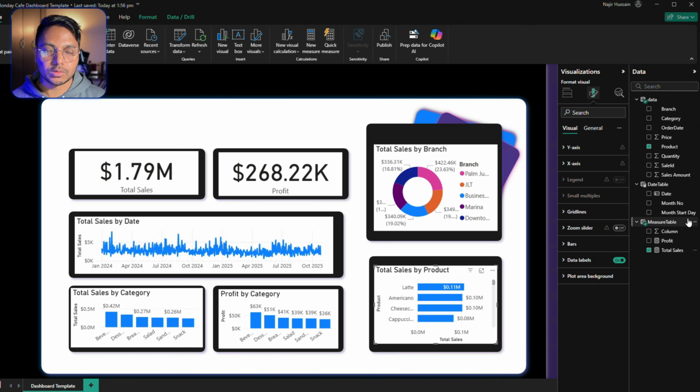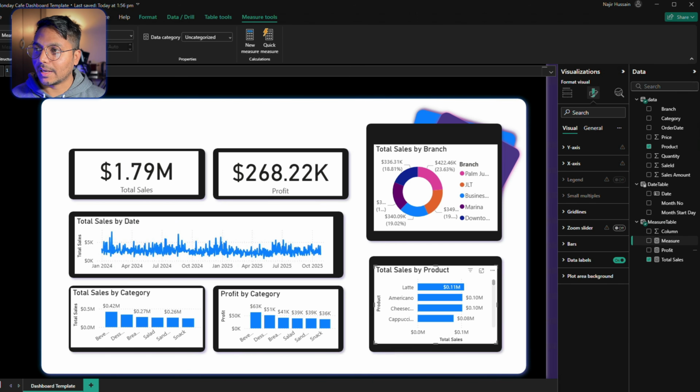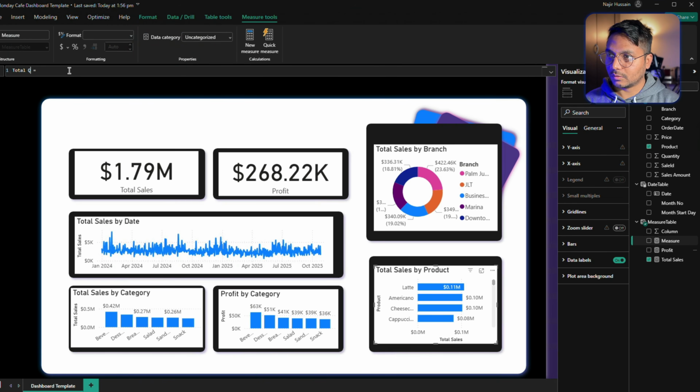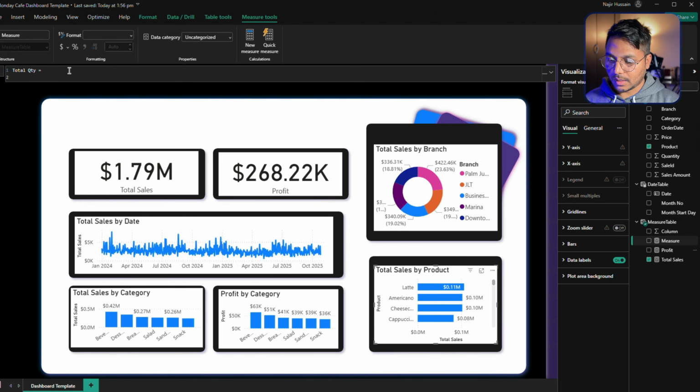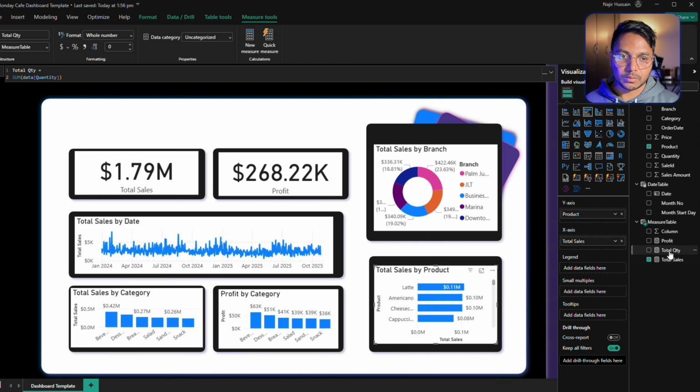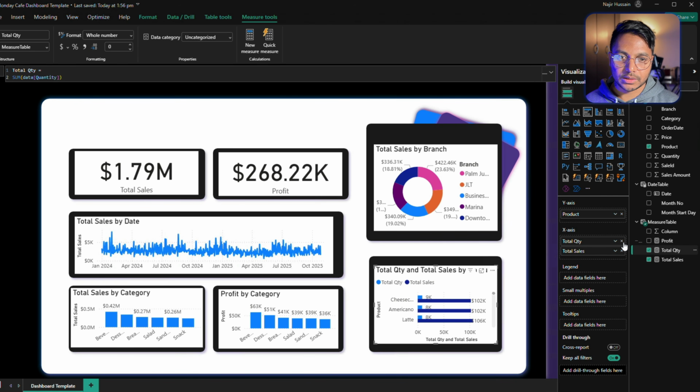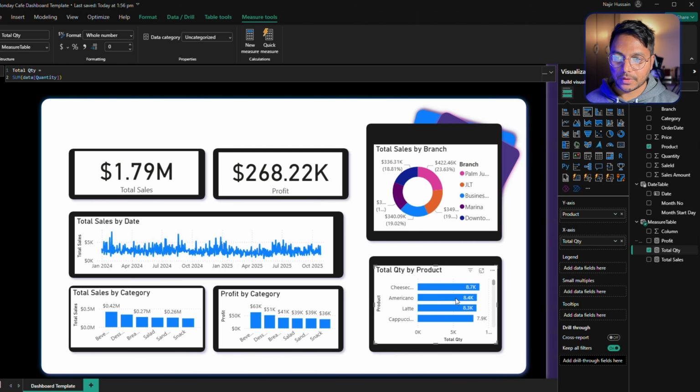Instead of this, for that we need to just create one more measure called quantity. Just click on measures, and we will simply say total quantity, and we can simply say sum of data tables of quantity. So we are simply doing a quantity sum here. Now we will just go ahead and select this and replace it with the quantity. Instead of total sales, we need the total quantity. Perfect. So this is something you can see here.